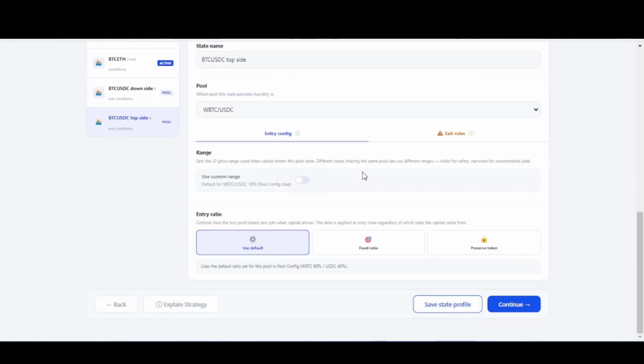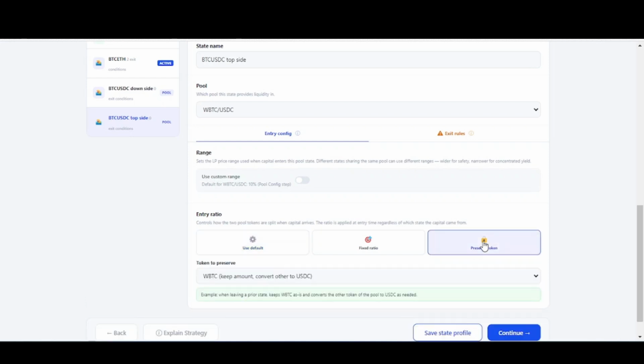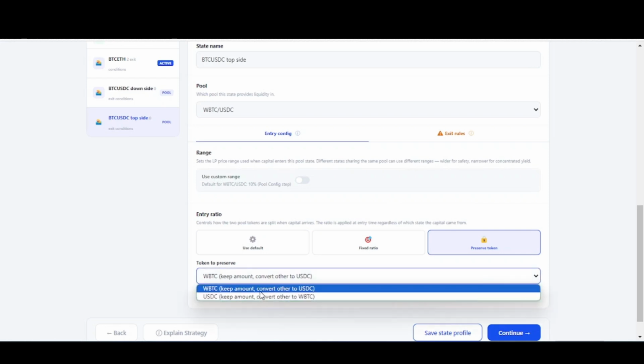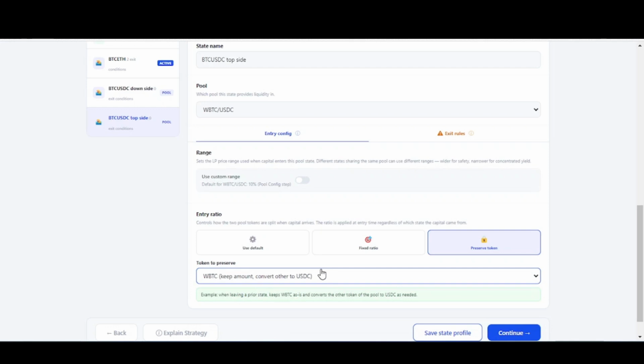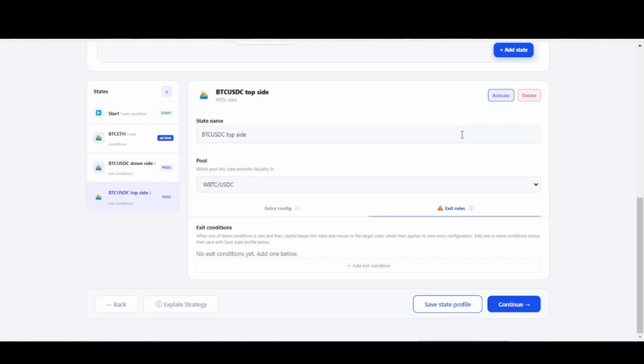For the entry settings, because we are moving from another liquidity pool, the token balances may have changed. You can use the default ratio, define a fixed ratio, or preserve one token while converting the other one. In this example, I want to keep the amount of BTC I already have and convert the ETH from the previous pool into USDC. Save your changes and move to the exit rules.